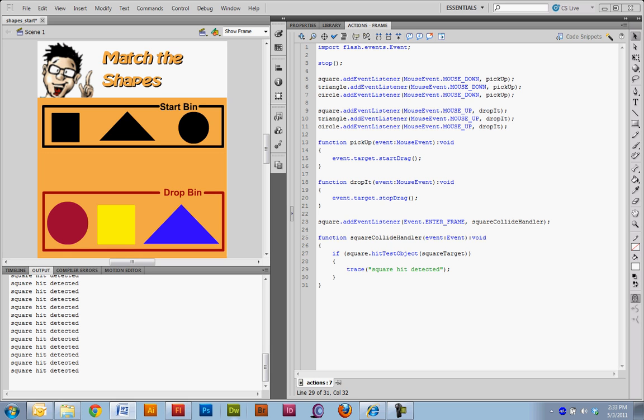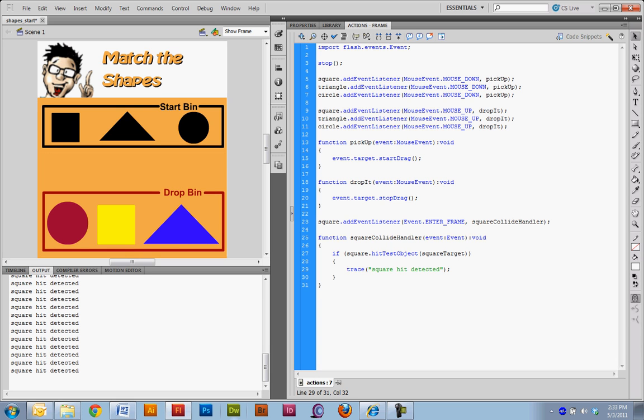But let's do something a little bit more fun. We don't want it to just pass a trace statement. We want it to give them some kind of visible feedback, because of course a trace statement is only useful for us. The user doesn't see that. So I'm going to comment that out. Now that I know that my function and my conditional work, I'm going to tell the square target to change the way it looks by going to and stopping on the second frame.